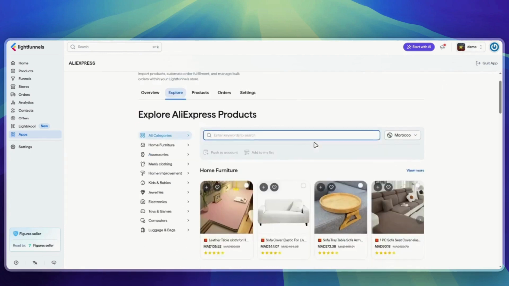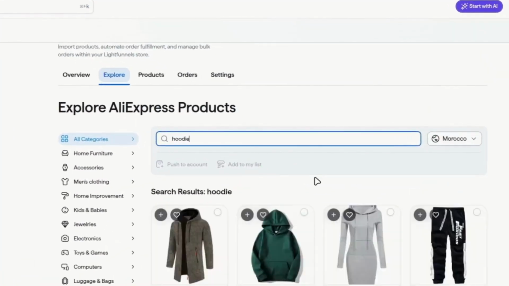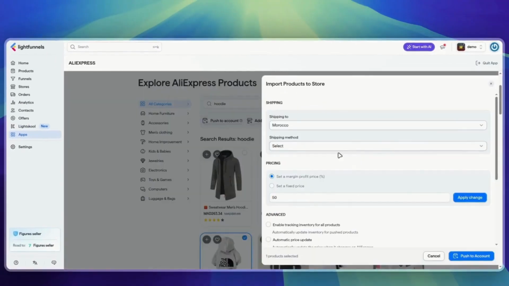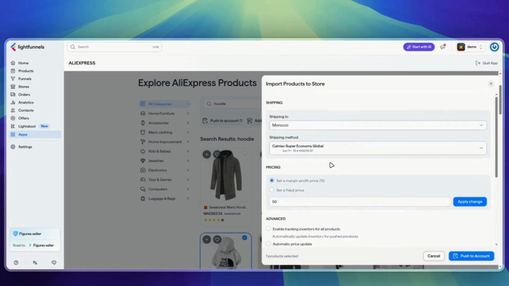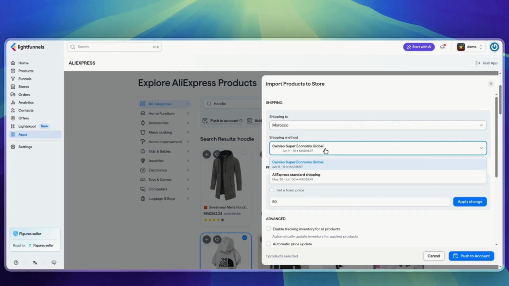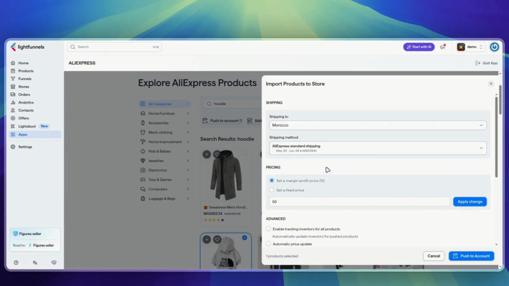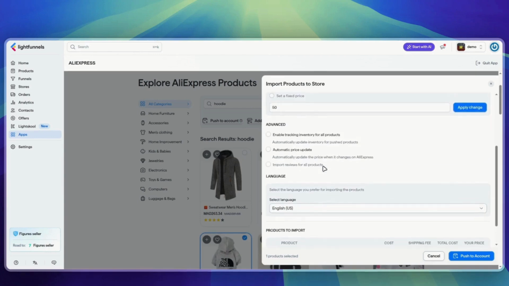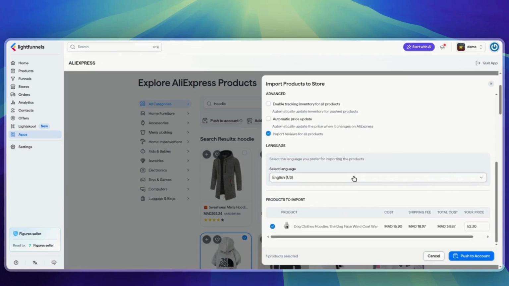Once you find a product you like, you can then select it. Upon selection, a pop-up window titled Import Products to Store will appear. Here, you'll see several advanced options. For instance, you can choose to enable tracking inventory for all products, or automatically update inventory for pushed products. You can also set automatic price updates and automatically update the price when it changes on AliExpress.